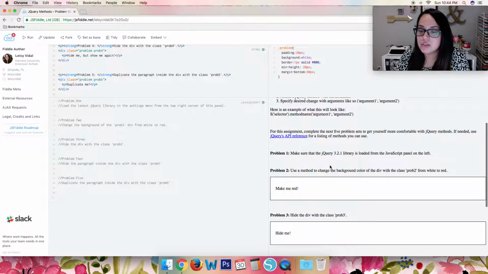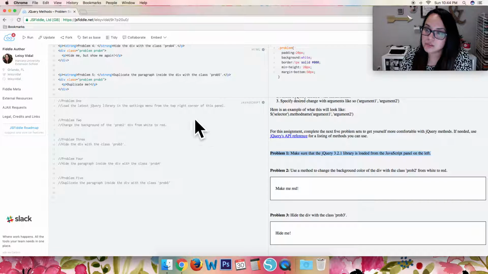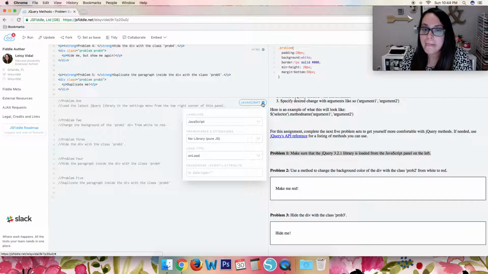Now we want to make sure that jQuery 3.2.1 is loaded first and foremost. That's going to be our first problem. Now today we're working in JSFiddle, and by default JSFiddle does not load jQuery. You actually have to manually add it in yourself. So that's what we're going to do first. And if you notice over on the left-hand JavaScript panel, there's a nice little gear icon here. We're going to click on that.